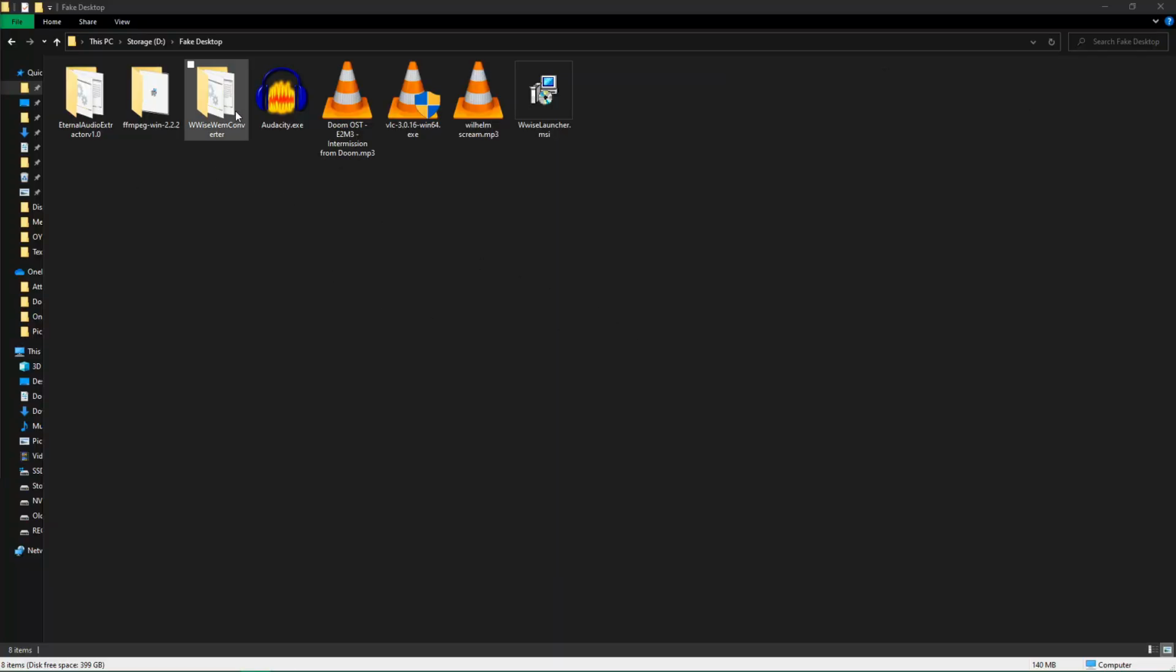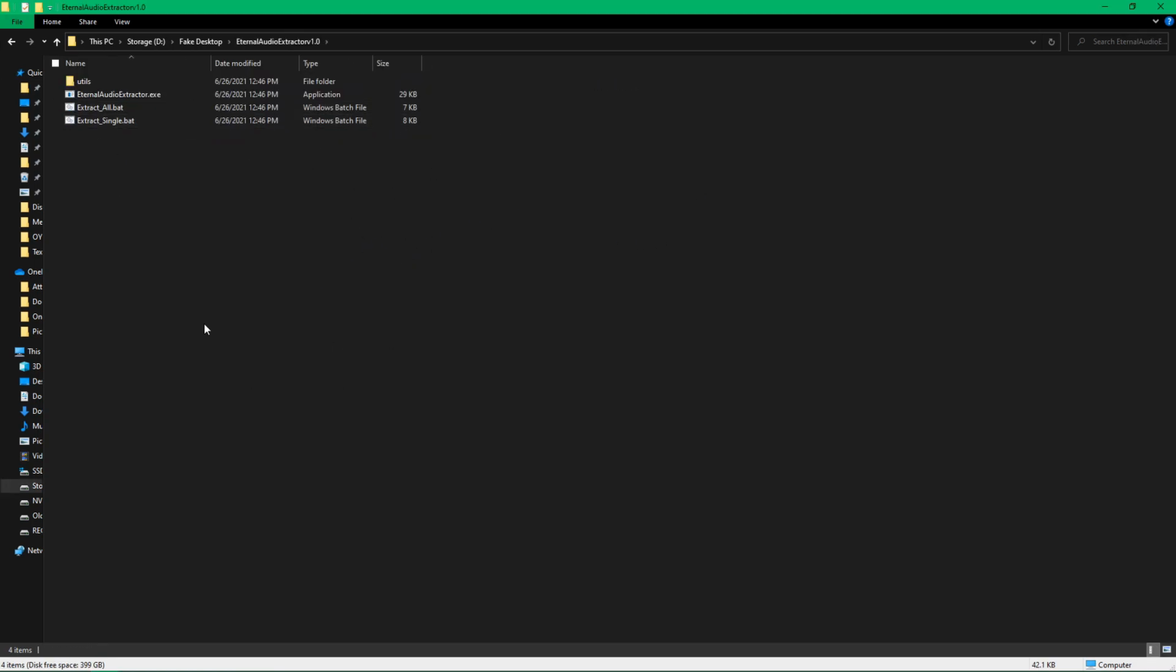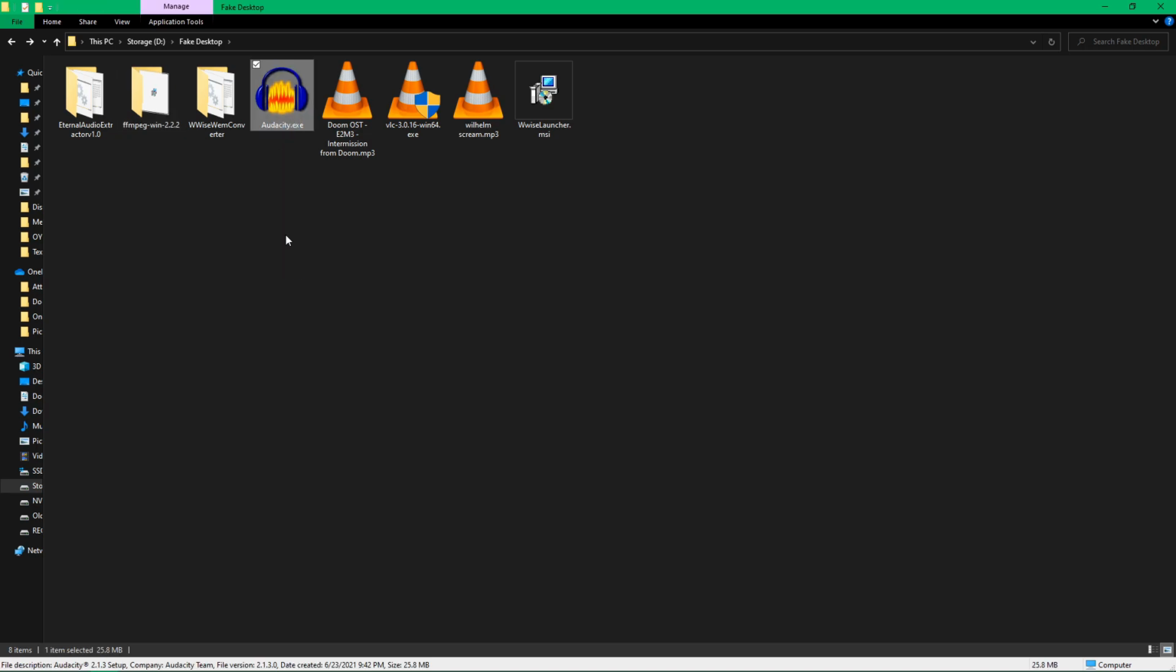Alright, so real quick, here's some prerequisites. Download links to everything will be in the description. Well, most everything. First off, the Eternal Audio Extractor. This is just going to be what we use to grab the sound files from the actual game, so that we can edit it. FFmpeg is sort of an extension for Audacity that we're going to need in order to export the files to the format that we want.